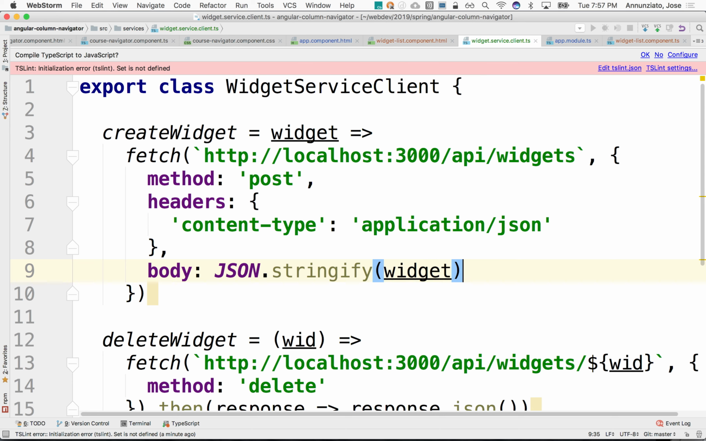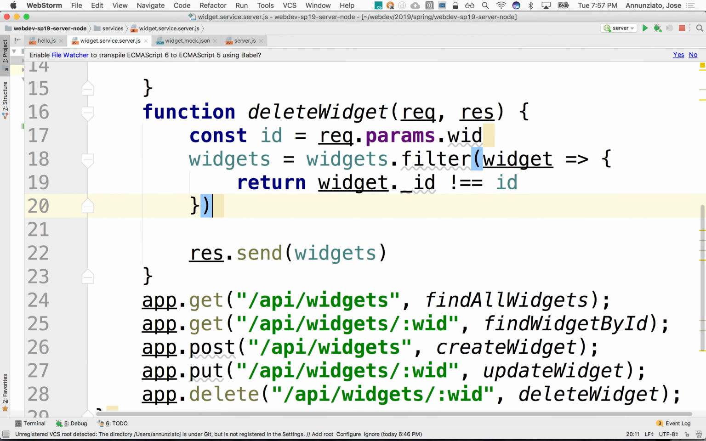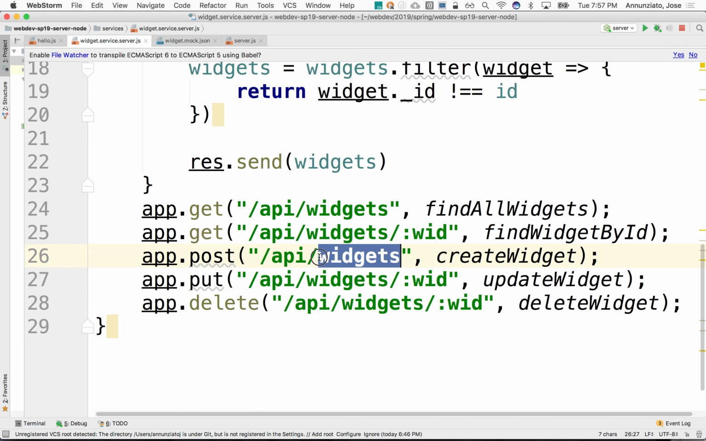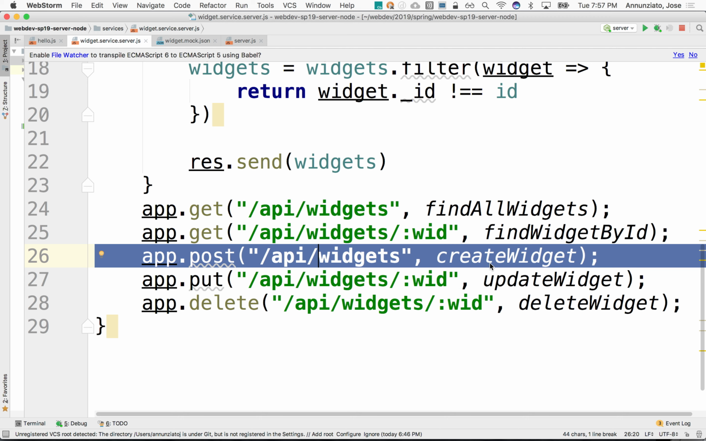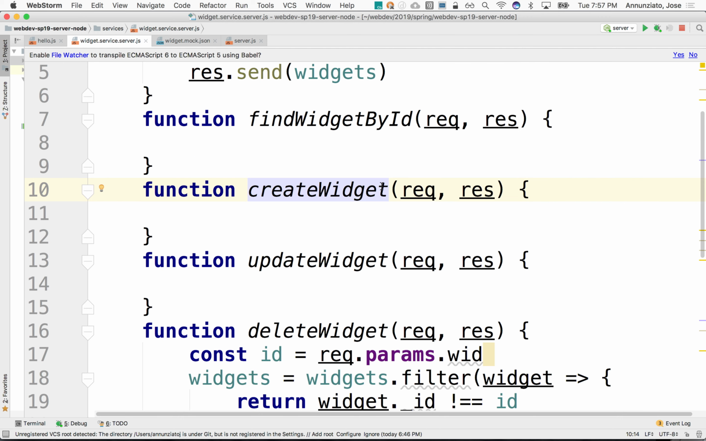Yes, all right. Obviously this is going to fail, right? Because the server is not going to be listening for us for this post, right? That means that on the server side, we need to be ready to handle this post over here, right? Which is being implemented by this create widget. This create widget needs to add this widget to the current array of widgets. Yes?